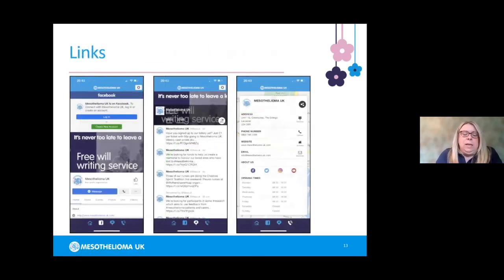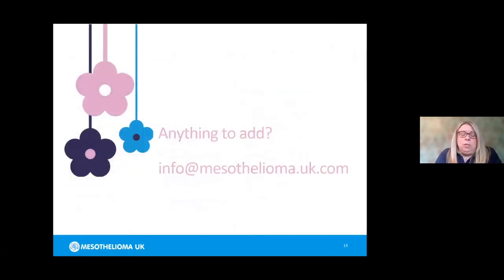Then finally, the links across the bottom would just take you at a touch to our Facebook page, to our Twitter account, and then some really useful information to Mesothelioma UK headquarters. With the phone, just tapping on that phone icon would take you straight to the phone, the website and to email, and our opening hours, etc. as well. So that's really just a whistle stop tour. It hopefully is very simple to work.